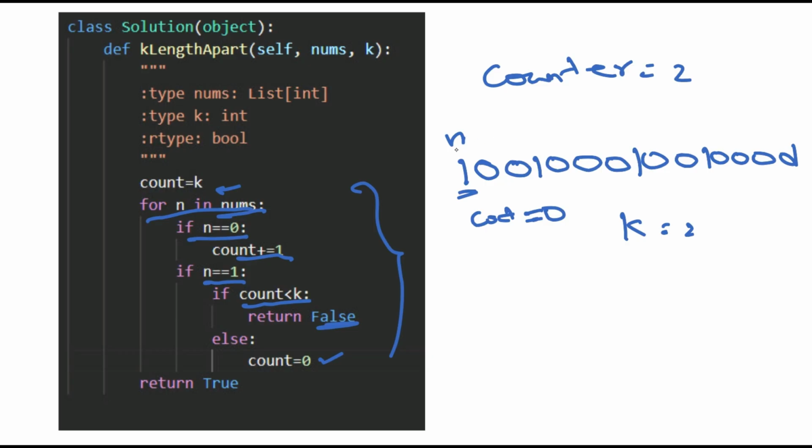Here at the beginning of the loop, n is at first index, and here we got 1. So if n equal to 1 and count less than k, but count is 2 here, initially we took k as the count, so count can't be less than k here, so it will remain true, so else count becomes 0 and it will loop to the second index here. Here n equal to 0, so the count will start as 0 plus 0. Here there are two zeros, so count will be 2 here.